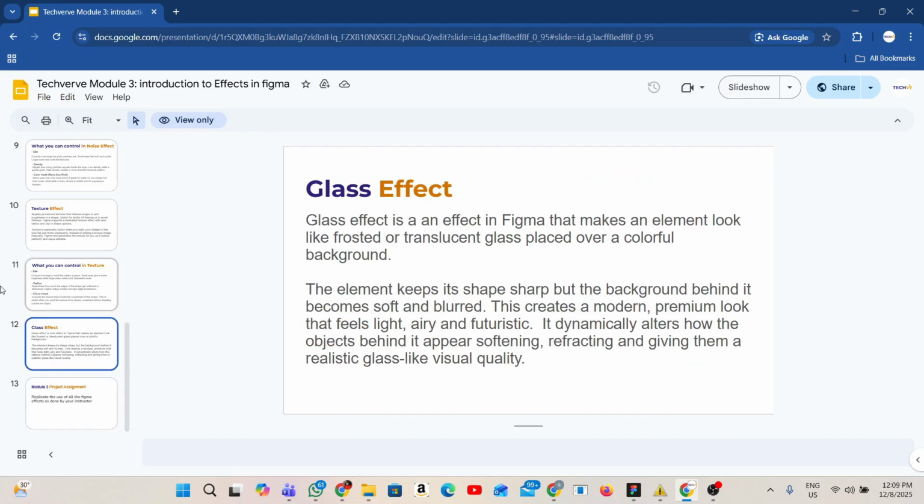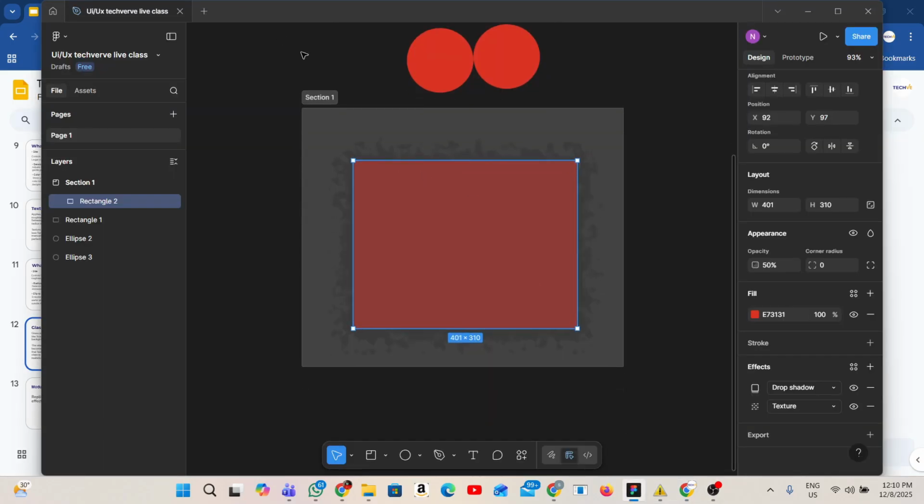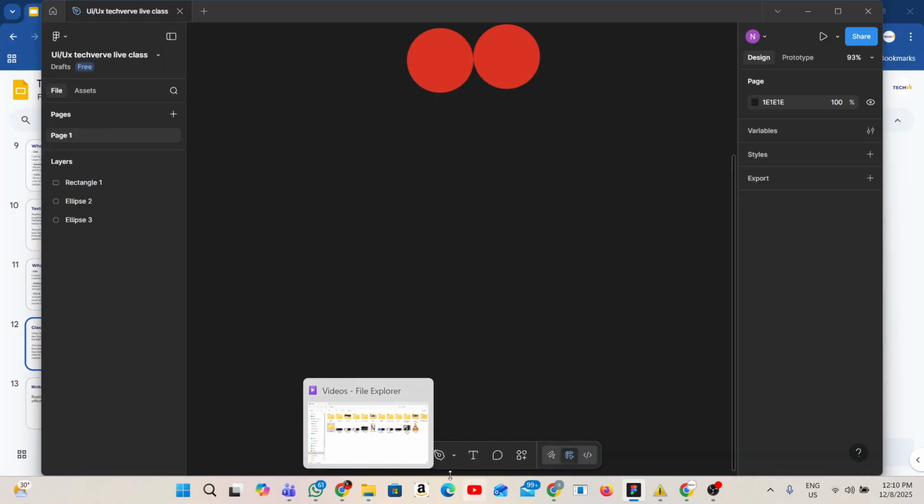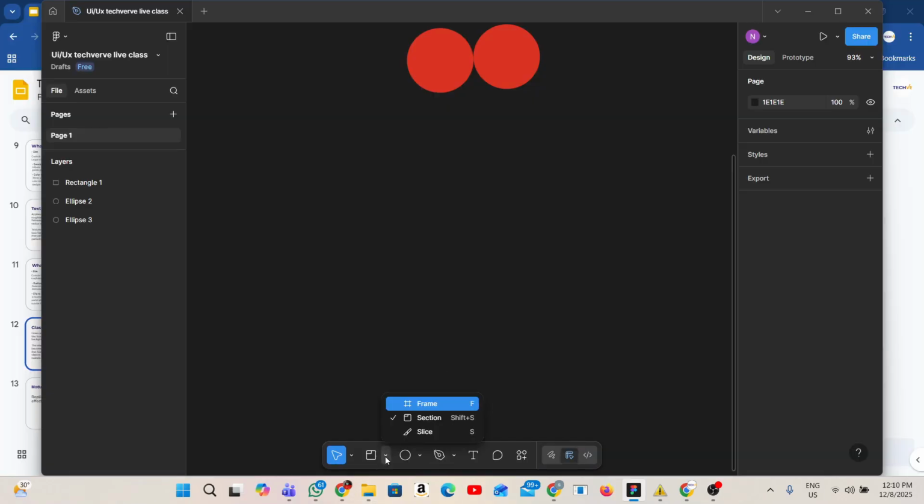So we have the glass effect. The glass effect in Figma makes an element look like frosted or translucent glass placed over a colorful background. It's still the same way I showed you when using background blur, but the glass effect does not support shapes. So let's do a glass effect tutorial.